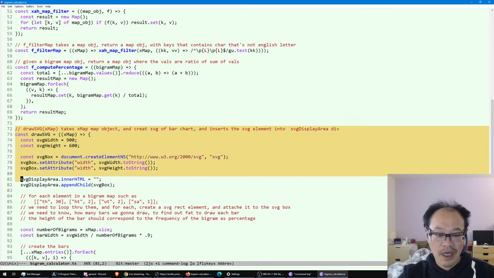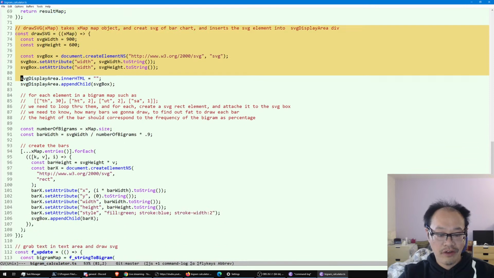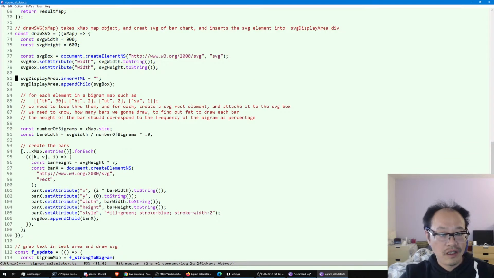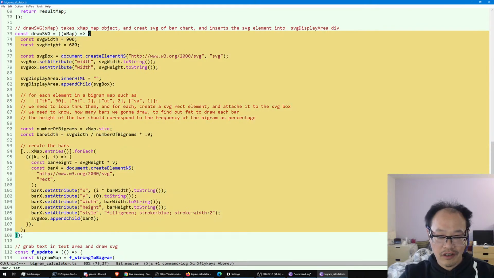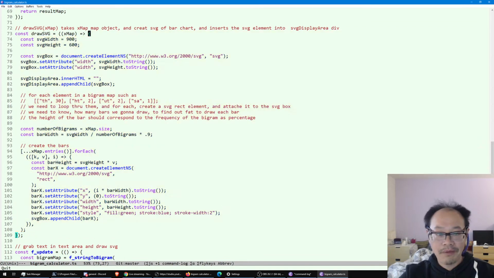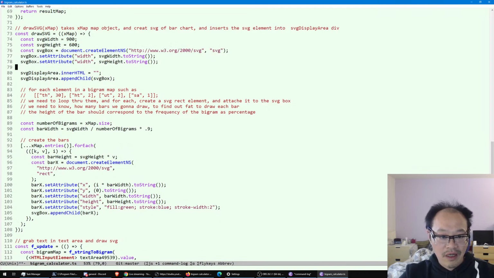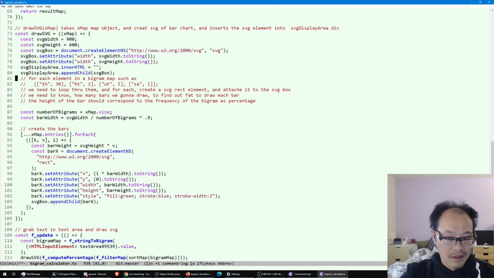Then we start to have SVG functions that draw SVG. You can see this draw SVG function starts to generate an SVG, taking a Bigram map object, and it'll just generate an SVG. Now I'm not going to go over the details of how you do that because that's the content of the last video.